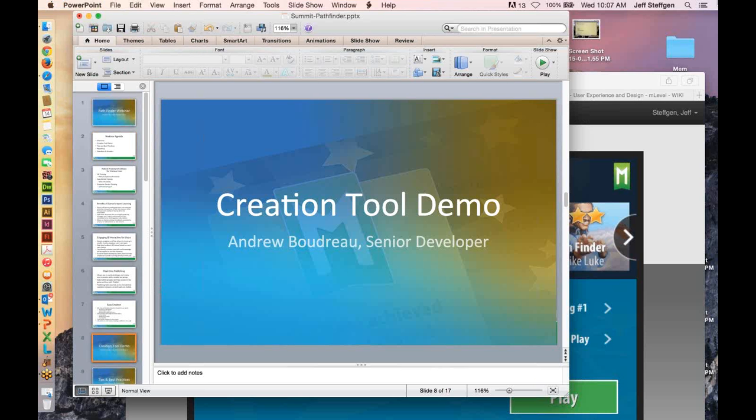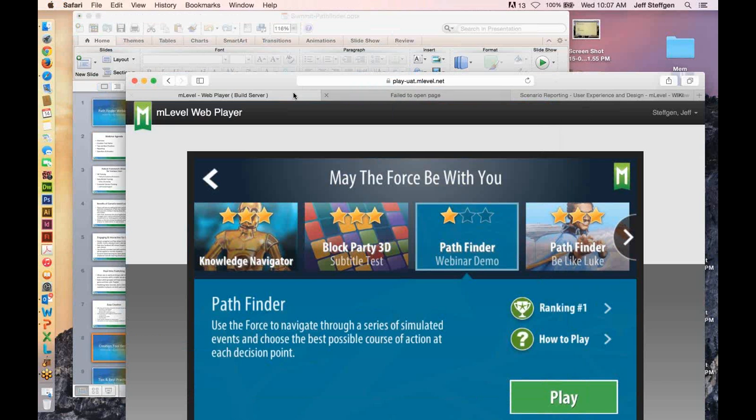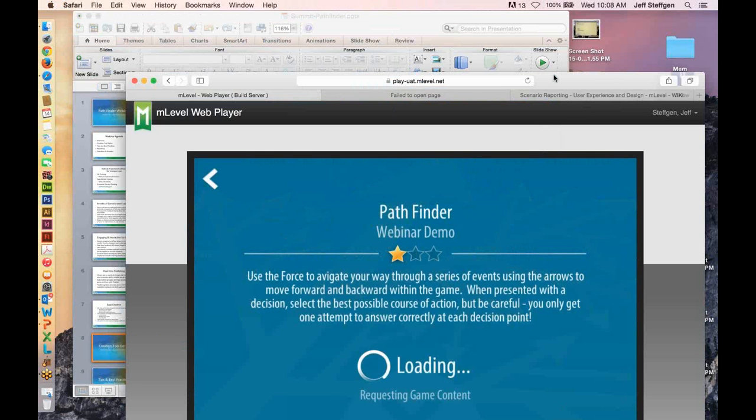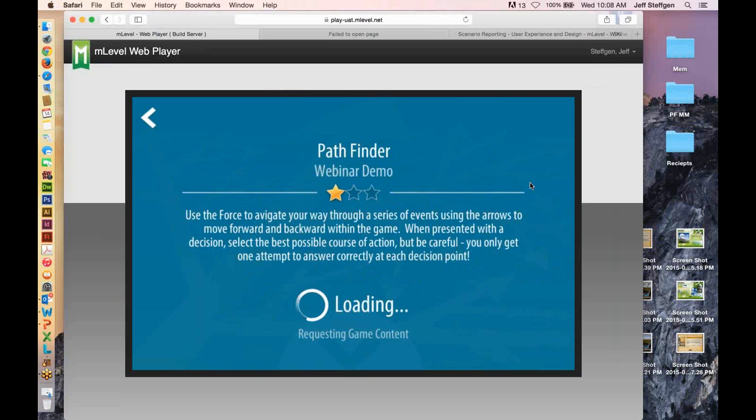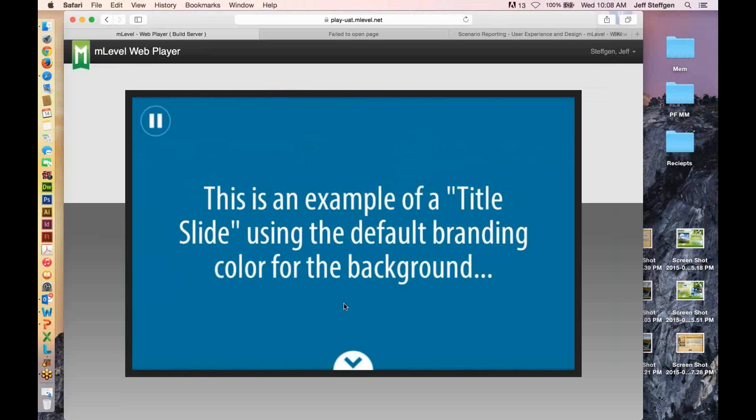Before I dive into the creation tool, I wanted to briefly show, for those that haven't actually seen the Pathfinder activity, a little demo that I created. Hopefully it won't take too long to load up. Let's go ahead and start that.